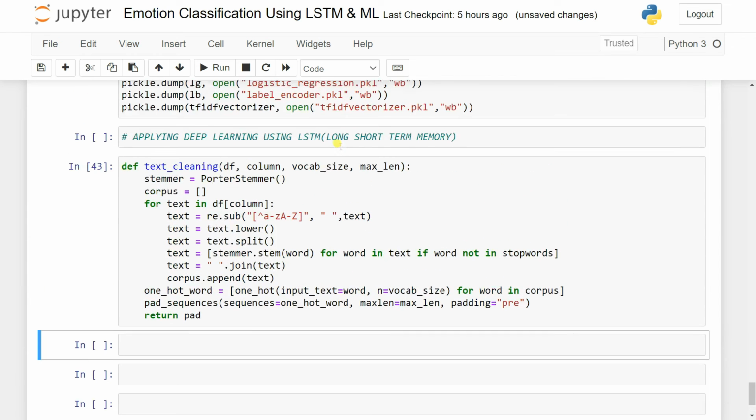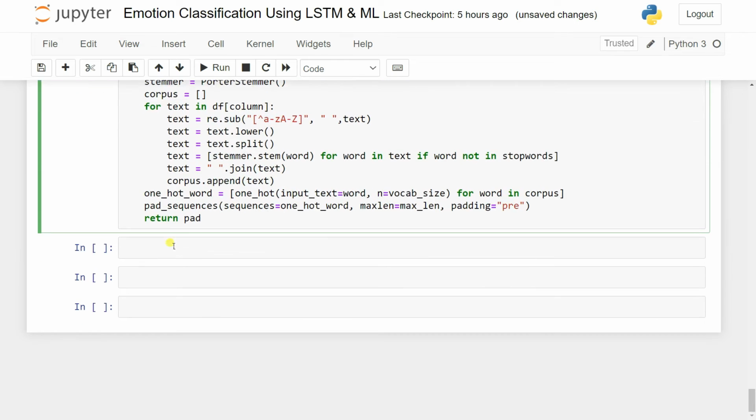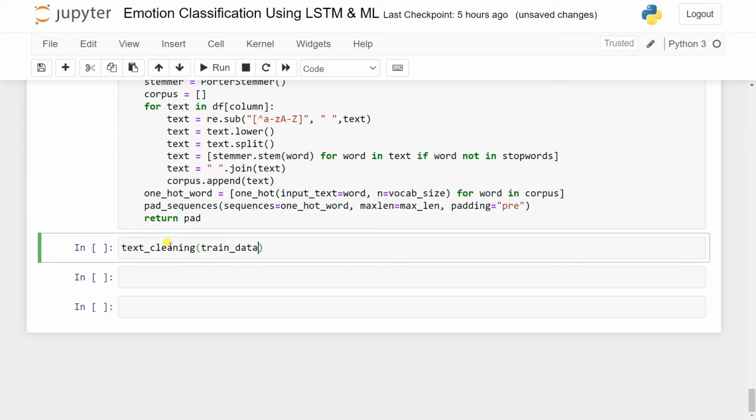So shift enter, and now we can use here the text cleaning method, and inside that I'm going to pass my training data. Okay, training data. Now you can see why I'm taking this copy of that. Now I need to use my column. So column is nothing but my command, and then I need to give my vocabulary size, which is 11,000, and maximum length, let's give here 300.